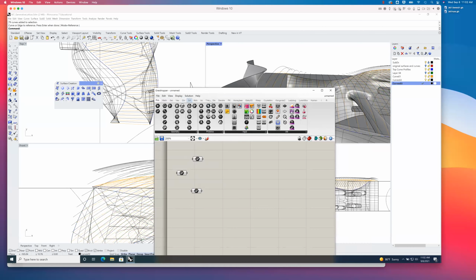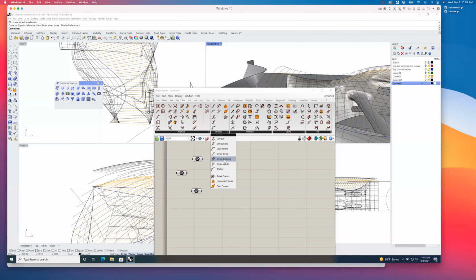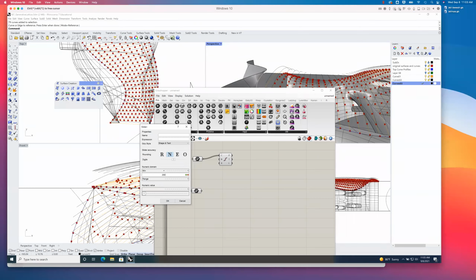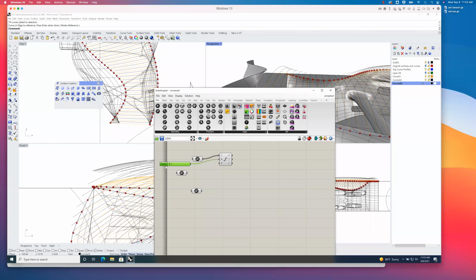All right. So curve division. How many times? No, we'll make that a variable. So I'll add a number slider. I'll constrain it to the set of integers. Set the minimum to 1. We never want to divide by 0. That would be terrible. Mathematically, math doesn't like that.